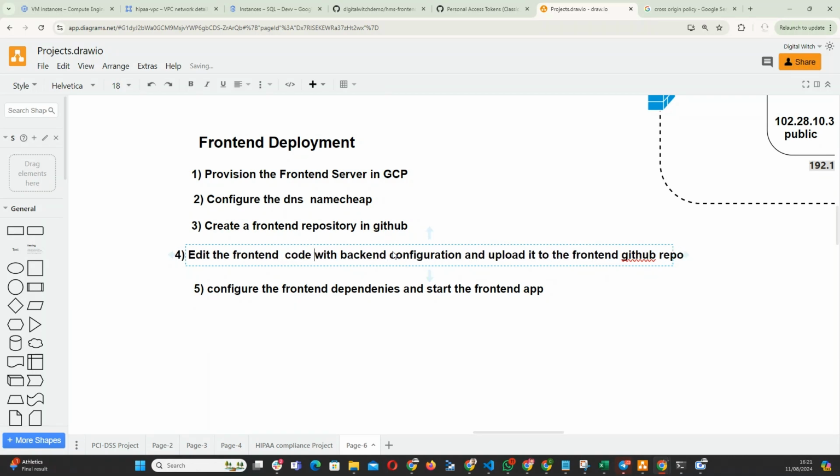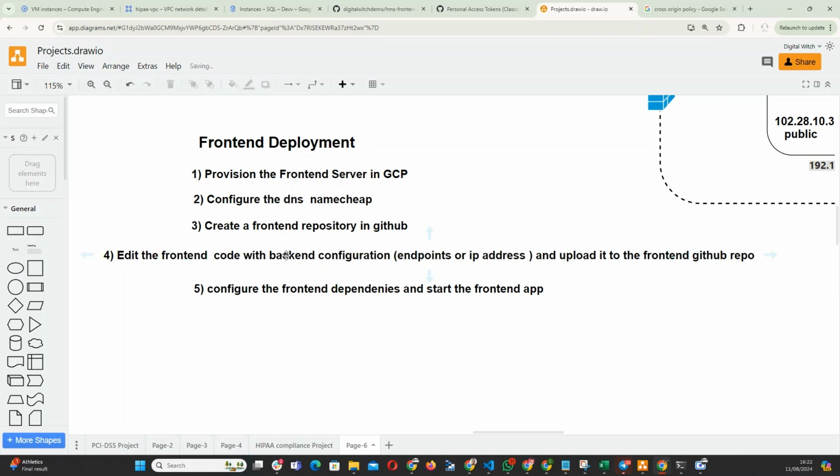That is the backend endpoint or IP address. That is actually what we are going to be editing the front end with. This is going to help the front end connect to the back end, the actual required back end.